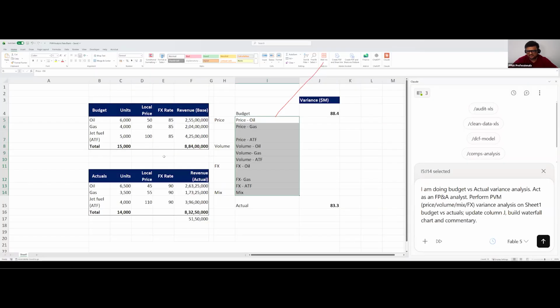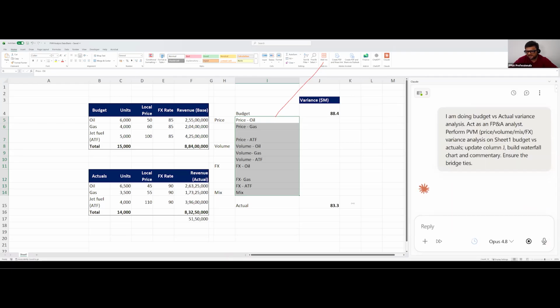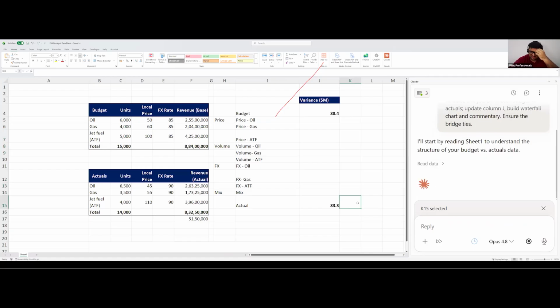And data, again because I'm using it in the Excel, I don't have to talk about data. Constraints, I can say about constraints. I can add ensure the bridge ties. I want to make sure that it is reconciled properly. That is one of the things I could mention in constraints. Output is already mentioned. You need the commentary and the waterfall chart. So this is the output format. You could use Opus 4.8 or Fable 5, whatever you want. I'll just click on enter here, and let's see how much time this takes.